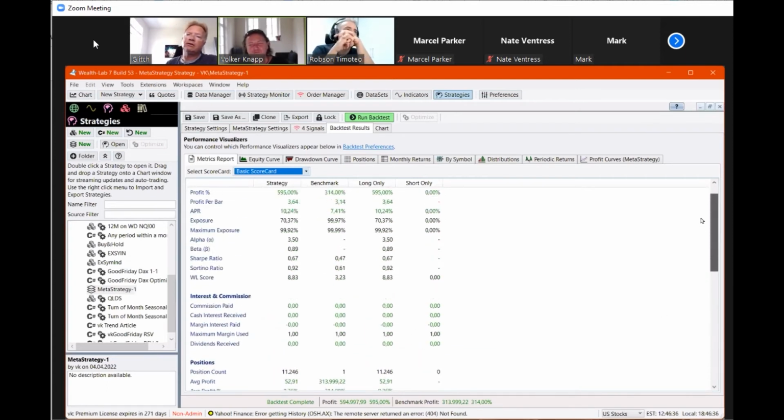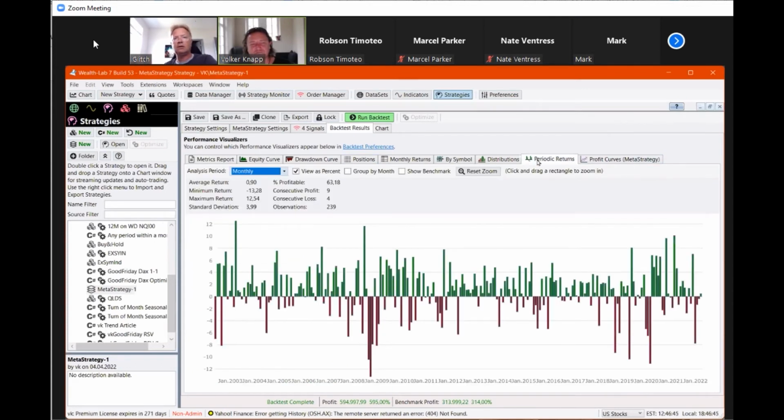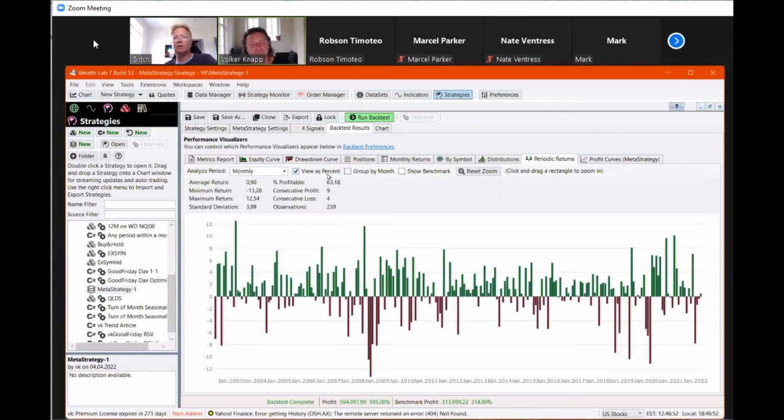So the MetaStrategy is good once you have a few strategies that you're comfortable with and want to trade. You can then put them in the MetaStrategy and run them day by day or week by week, whatever, and get your signals all up in one place.